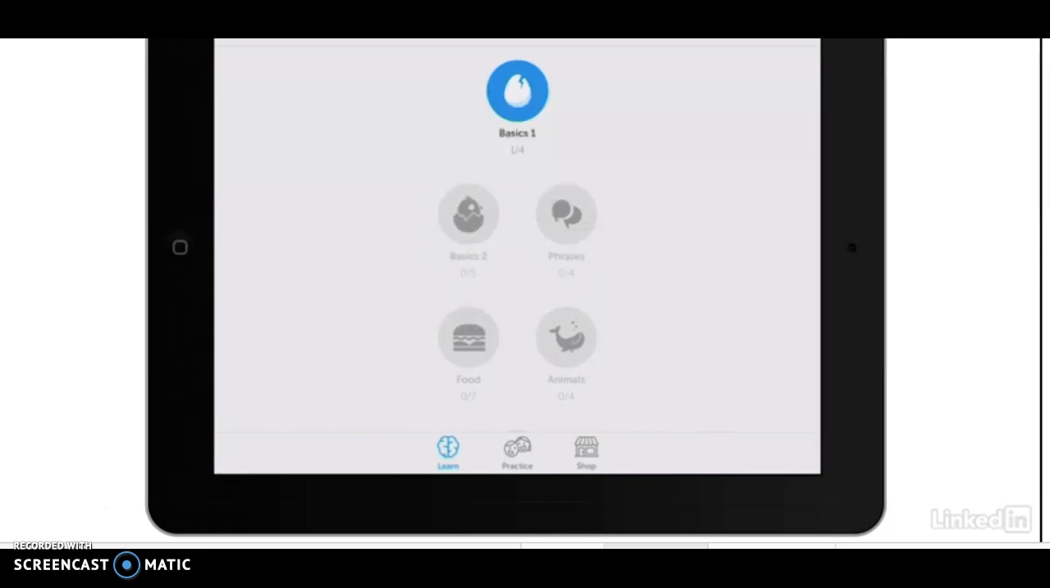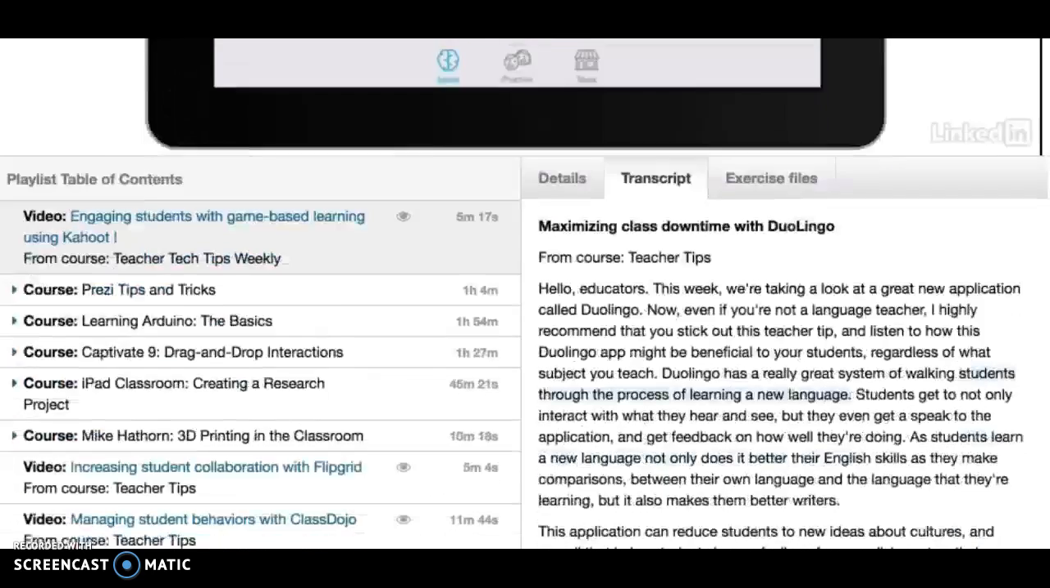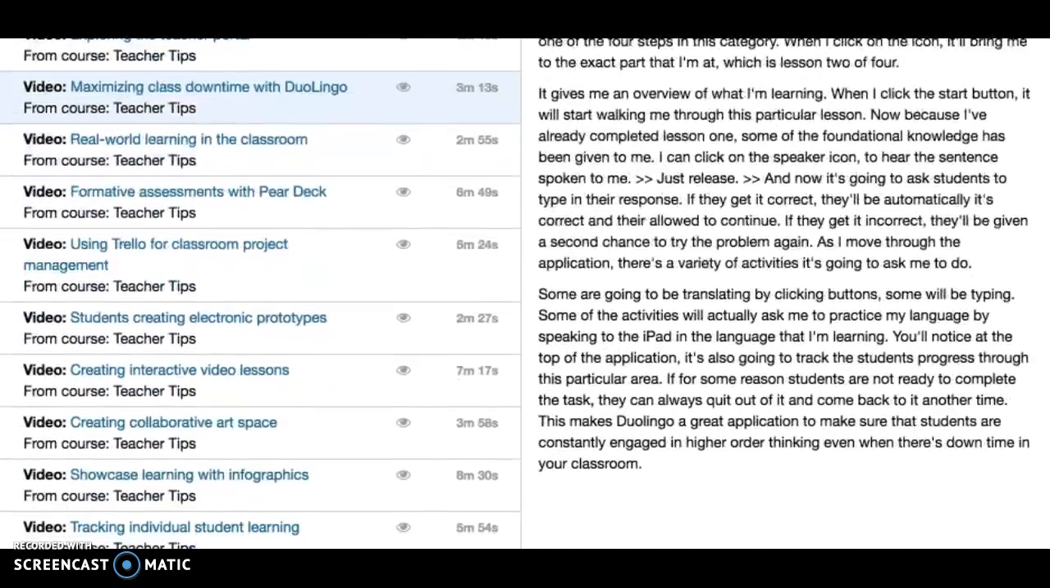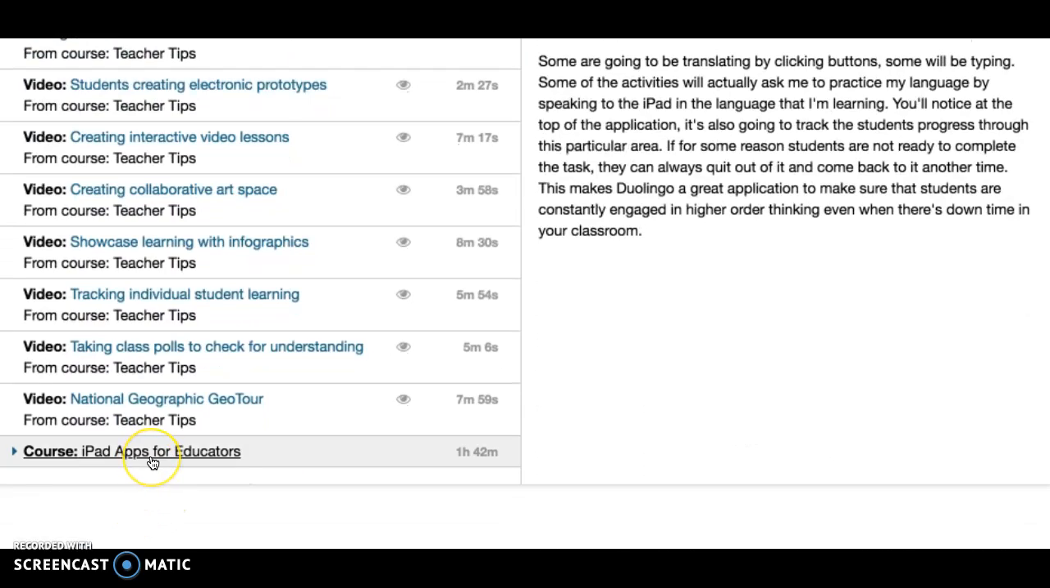So if you have a high population of ENL, a lot of other things that I have on my playlist are through teacher tips, and they're also through this other course called iPad Apps for Educators.